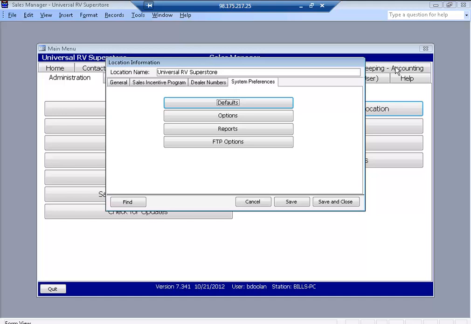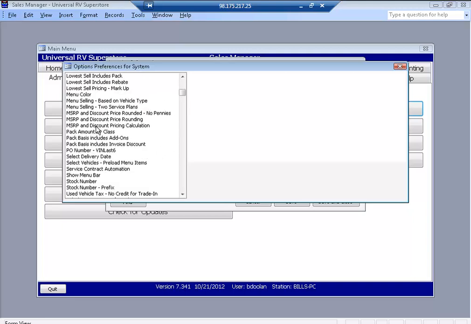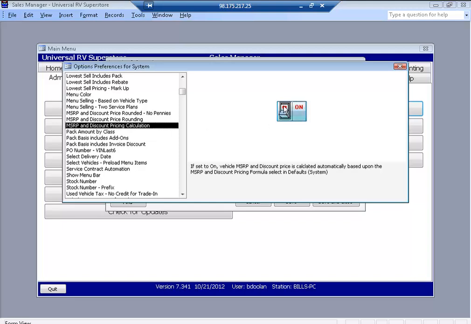Next, we'll go to Options, and here we have the Options Preferences for the system. Let's scroll down and select MSRP and Discount Pricing Calculation. And we can see we already have this in the on position, meaning that the vehicle MSRP and discount price is calculated automatically. Other preferences we can see here, we can see the MSRP and discount price rounded, no pennies. We see we're on the on position. You can click it off or on, depending upon how you do your rounding.